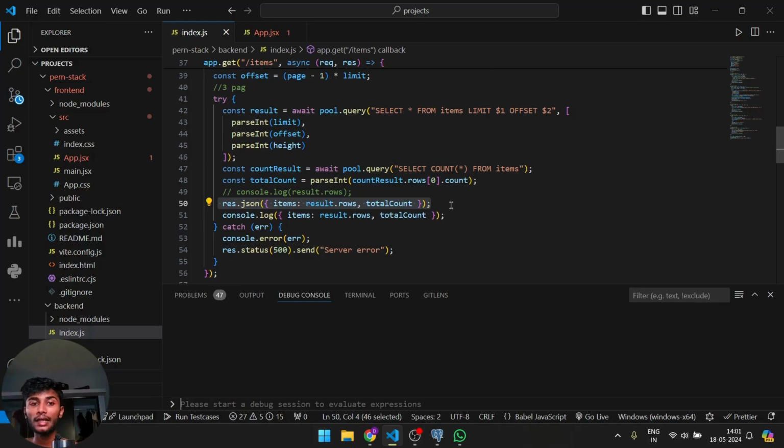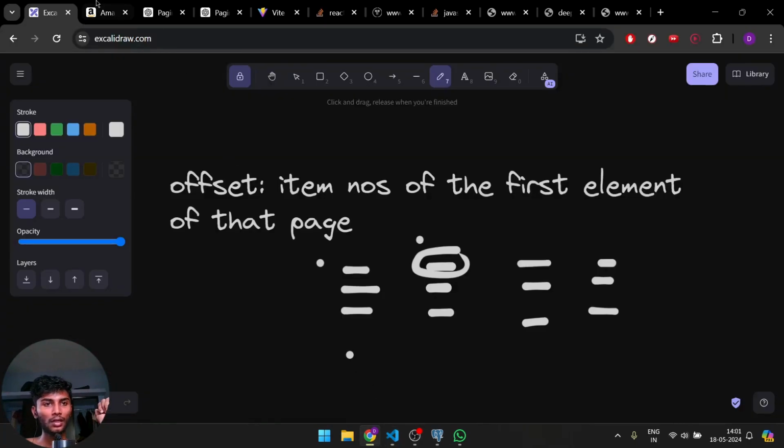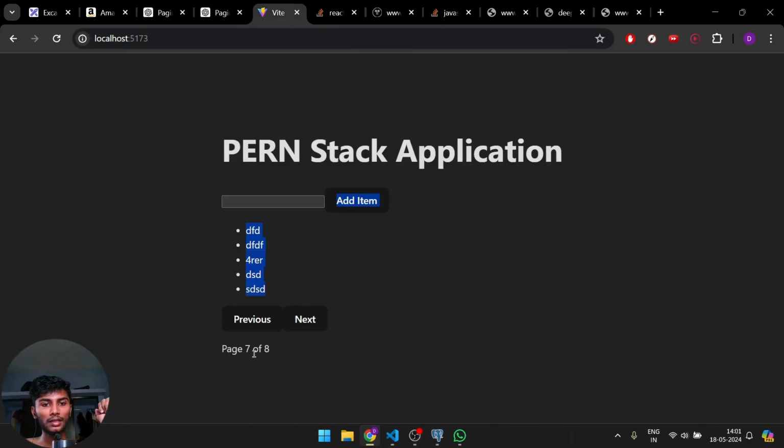At the end we're going to send 2 things back, which are the items and the total count. Items will be the data of that page, and total count would be the total count of all the elements present in the database. With the total count you can figure out how many pages there are. In this one it says total 7 out of 8 pages. This 8 pages is coming from here.